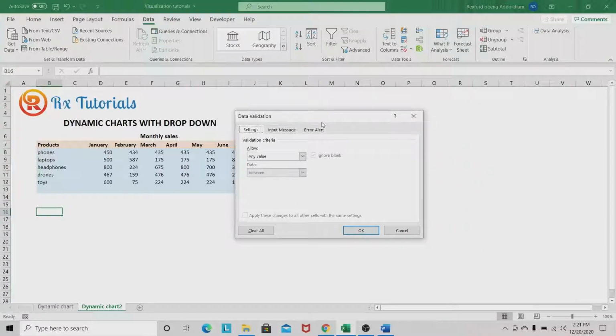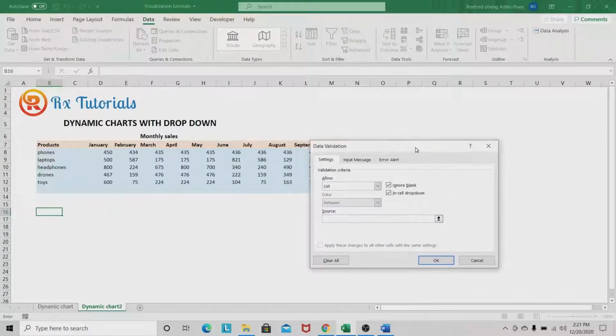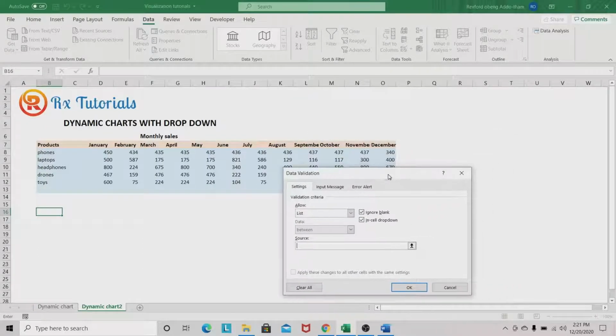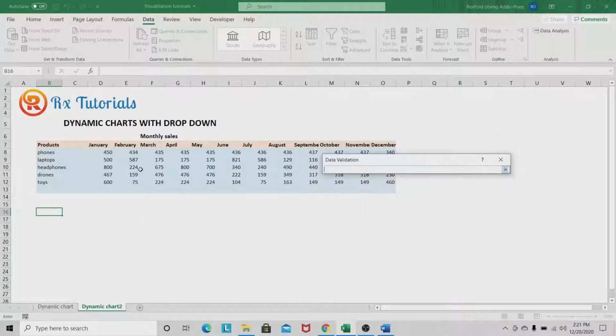A pop-up message pops up. In the message, Excel asks you whether you want any value. No, we don't want any value. We want a list of values. For the list of values, you have to specify which values or which list that we want. We want to provide a list of the months, so we have to specify the months.